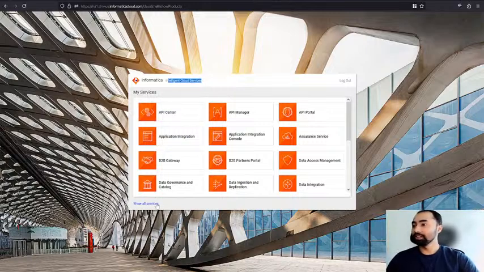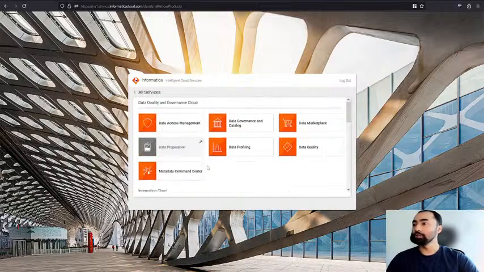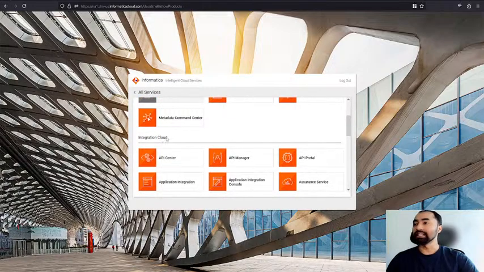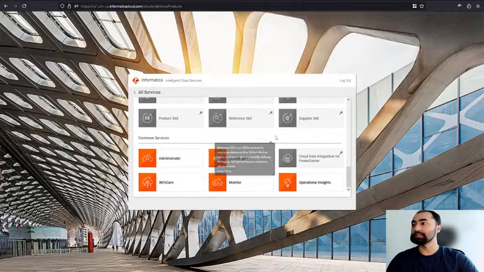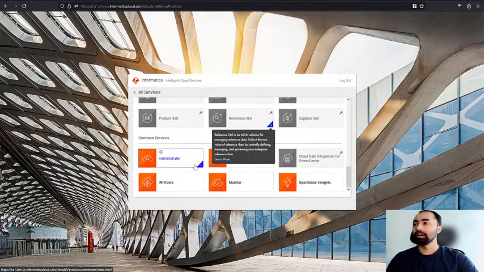Now if you click on show all services, it's going to show all the services available in this pod for all the IDMC users, and whatever services are not assigned to your org will be grayed out, like this. It is showing category wise. From data governance and quality, these are the services available. From data integration, these are the services available. Similarly for master data management, these are the services available, and these are the common services available here.